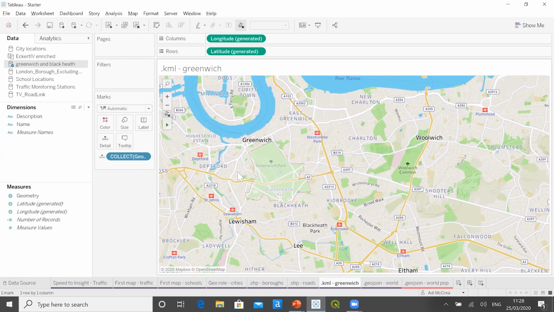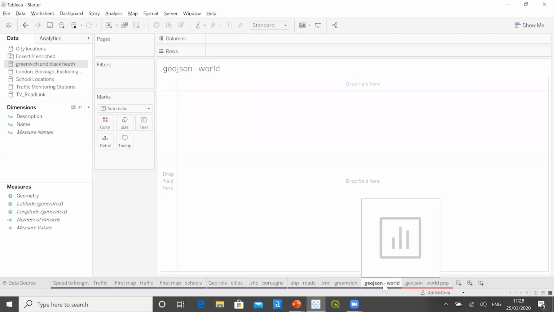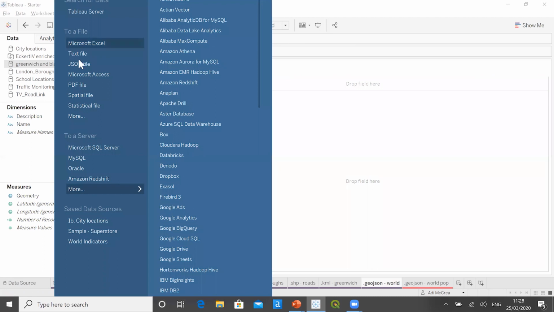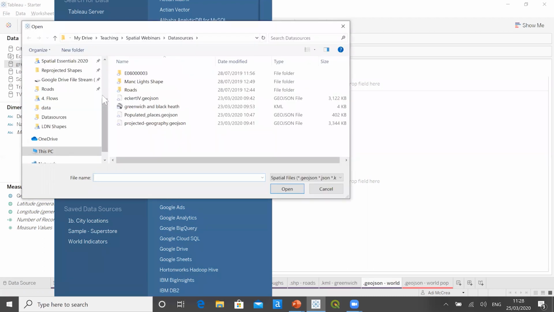Now, the last example that we're going to look at today is a GeoJSON file. So let me pop into this worksheet, and again, repeat the process. So we'll add some data. I'm going to scroll down, look for a spatial file. And again, you can see by the extension types, I have a KML, some GeoJSON files. I'm going to look for this Eckert-4 GeoJSON.